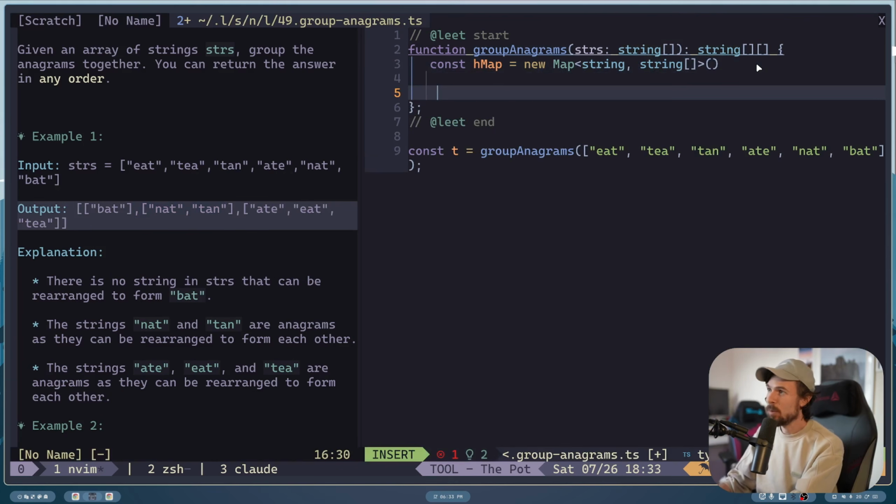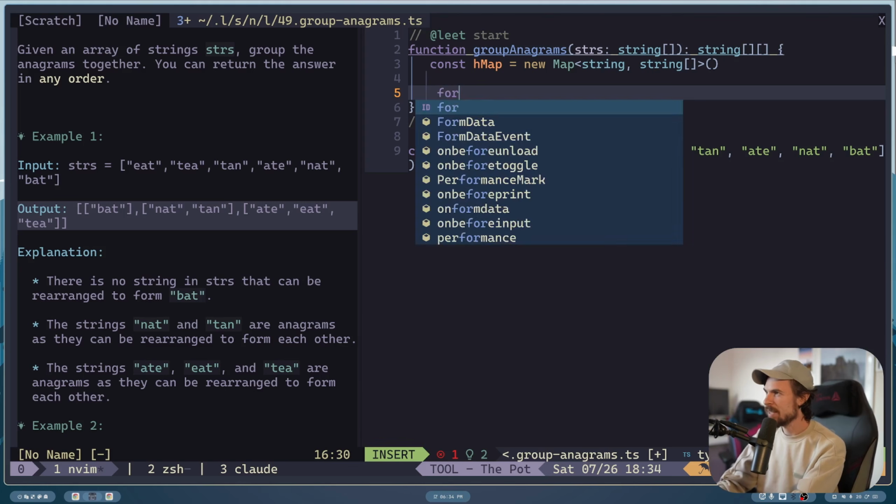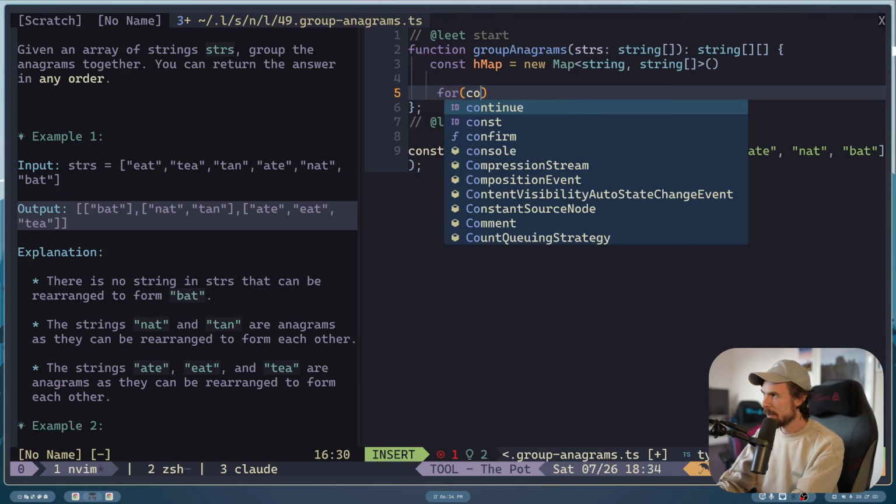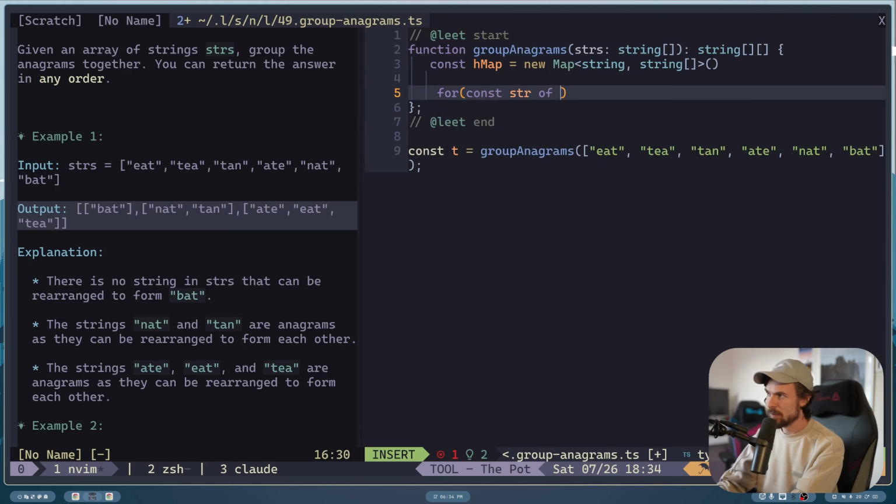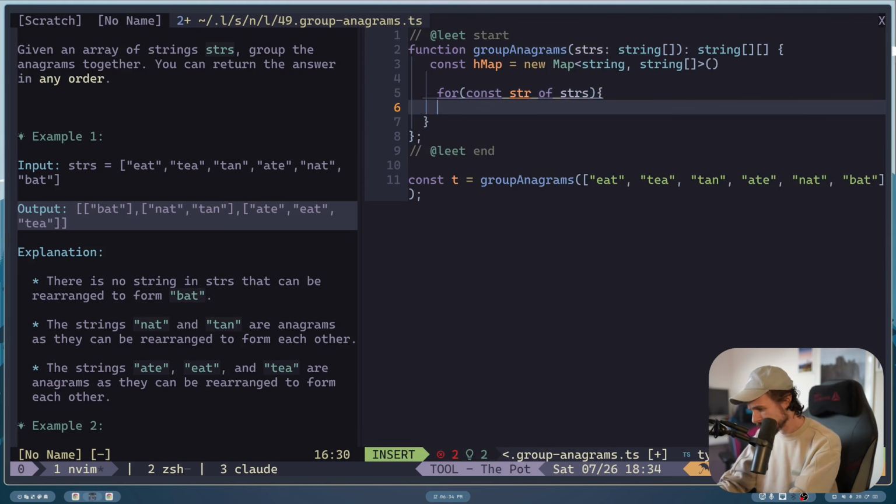Okay. So we need to go through each word, right? So how do we do that? Well, when you need to go through something, just think loop, right? Every time. So we can do a normal for loop. We can do a for of. We'll do a bit of both, how about that? So let's do for. We can say const string of strings, right? Let's open this up. And what I want to do here is create that frequency.